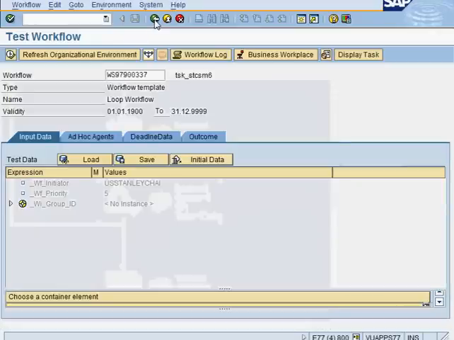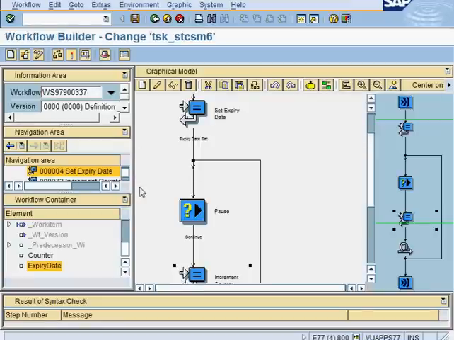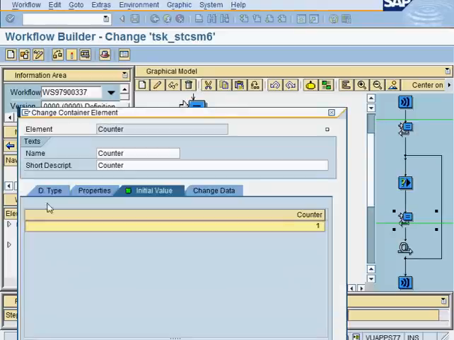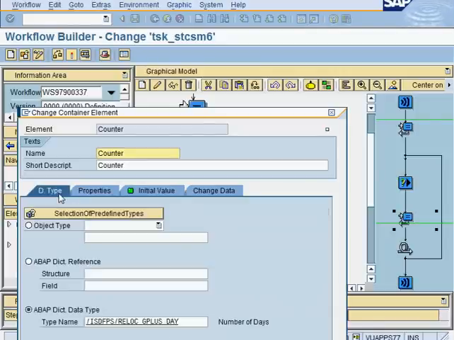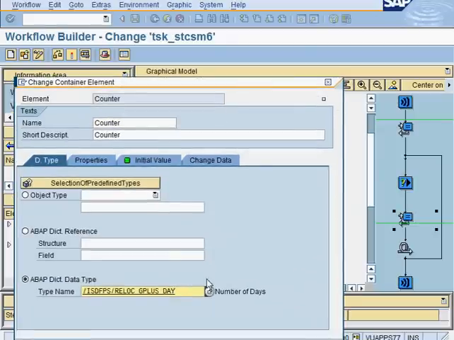Now, in case you're wondering how you can create a counter container, let's examine this counter a little bit. I have an initial value of 1. You can set an initial value for it, but more importantly, it is how you define the type. In this particular case, I'm defining the type like this, and there are several ways you can define it.